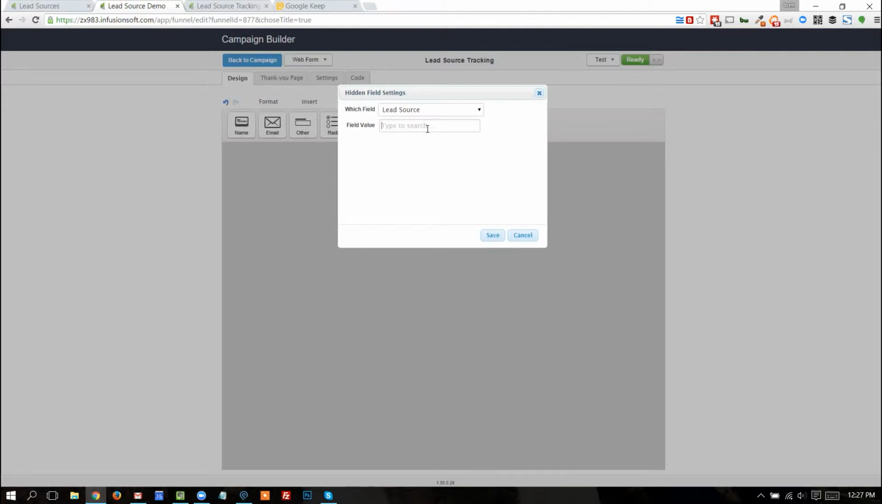The other option, though, is if you have multiple lead sources coming to the same landing page where contacts are opting in, you'll want to pass the lead sources dynamically based on where that contact is coming from. So if they come from a Google pay-per-click ad, you'll pass the lead source called Google Pay-per-click, rather than Facebook or a trade show or whatever your lead source is.